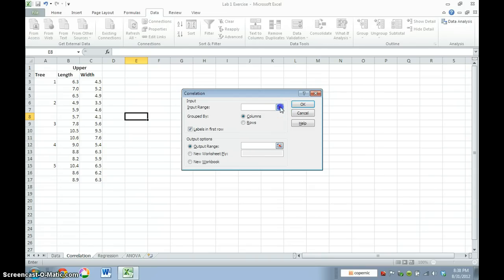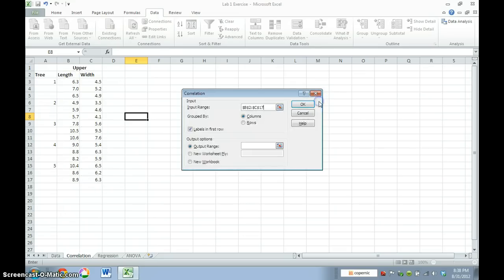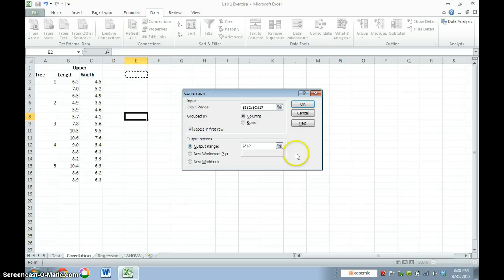But I'm going to select my input range with the label. Make sure labels in first row is checked. And I'm going to select an output range where Excel is going to spit out the correlation information right there next to the data. Okay? And what we're doing again with correlation is we're testing a hypothesis that there is a relationship, a correlation between length and width. And so when we hit OK, we test our hypothesis.